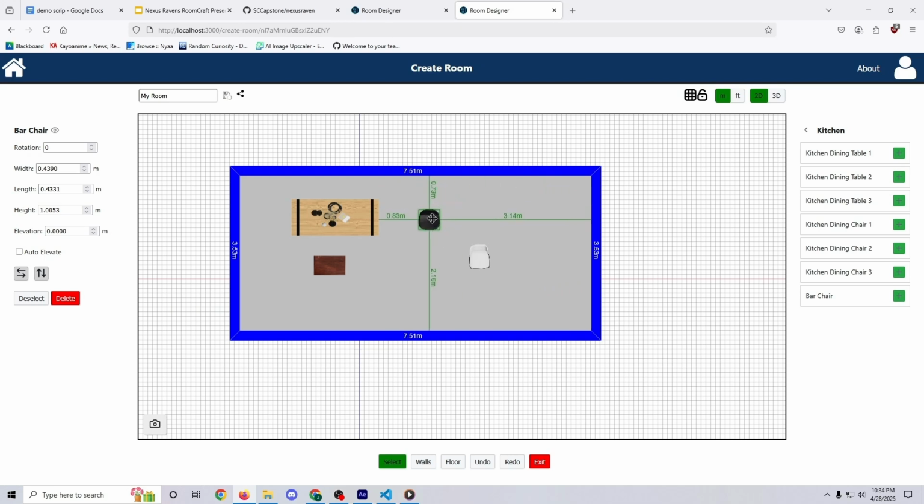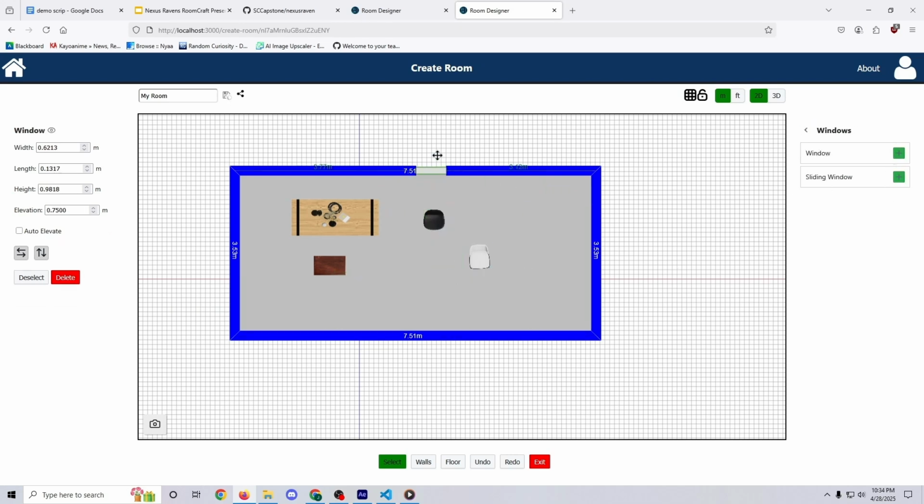I can also add windows and doors to my room. Windows and doors will automatically snap to walls to be placed inside them and will match the angle of the wall they're placed on. The undo and redo buttons can be used to undo or redo any changes I make to my room.